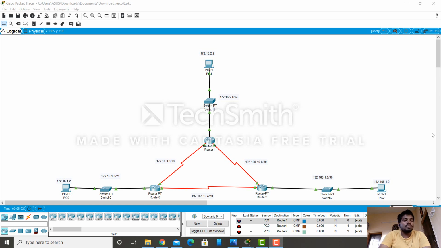Now I am explaining experiment 8, configuration of dynamic routing OSPF in the computer networks lab. The aim of this experiment is to design a network topology to perform the initial router configuration required for connectivity by using the IP address, and configure the dynamic routing OSPF version 2 that is needed to allow communication between the hosts.